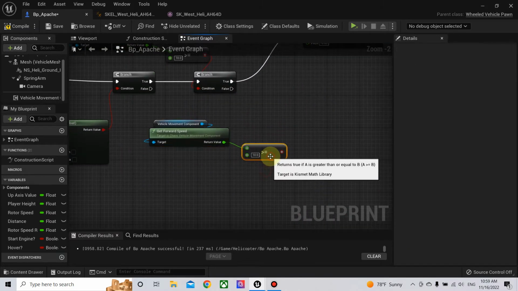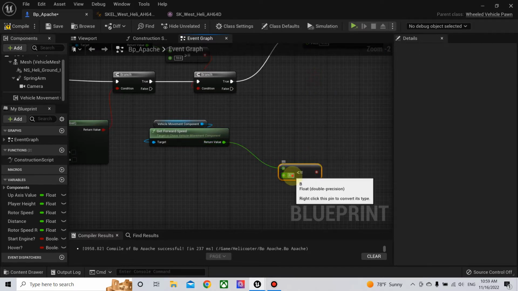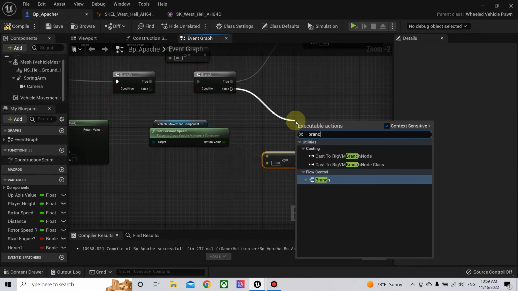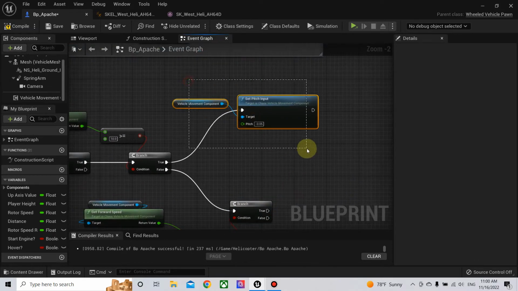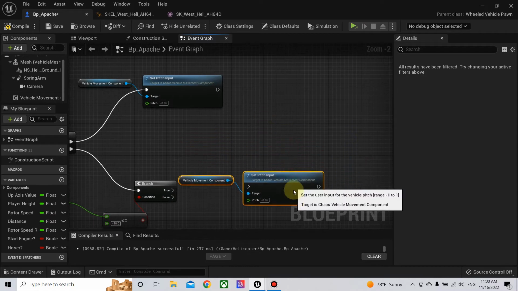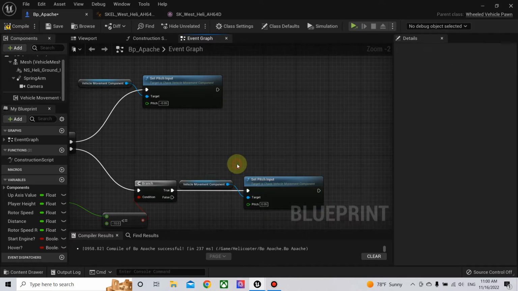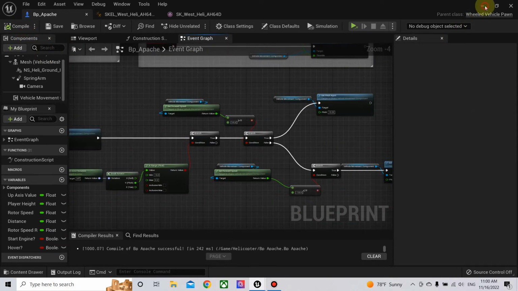Now change this to be less than or equal to -10. Another branch. And get the same pitch value but make it without the minus, positive 0.05. Now let's test it.